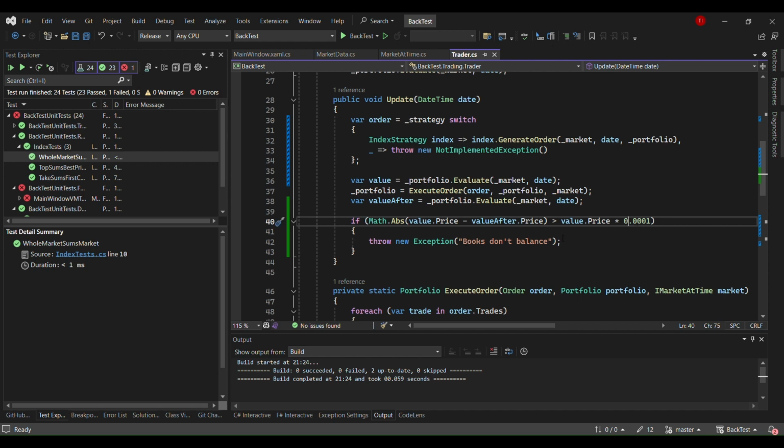Now, this might seem a bit counterintuitive. We are trading to try and make money, so why do we need the price to be exactly the same before and after? And that's because we can only make money over time. This is a thing that happens instantaneously, and if the value of the portfolio before and after doesn't match, something has gone wrong. So this will catch errors in our code, because that shouldn't be possible. If it is, we have bugs.